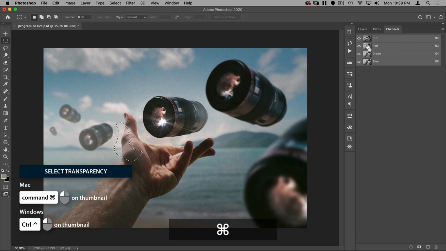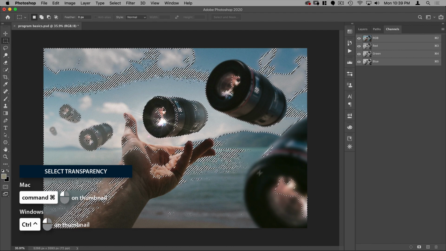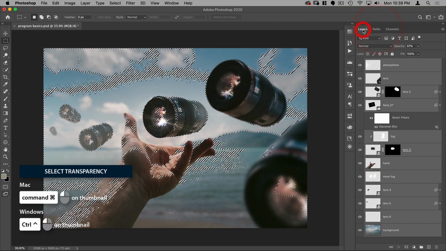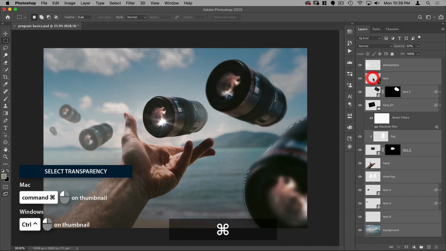So if I Command click on any channel, it'll select the white portions of that and gradually also select into the grays, and it'll keep the blacks unselected. So that works for channels, paths, and layers. Simply hold down Command and click on either the thumbnail of the layer to select the layer's transparency, or click on a mask to select the mask transparency.